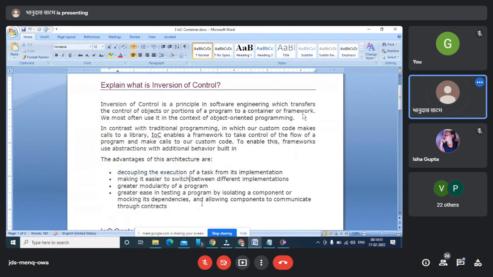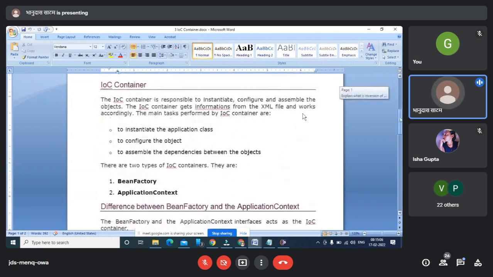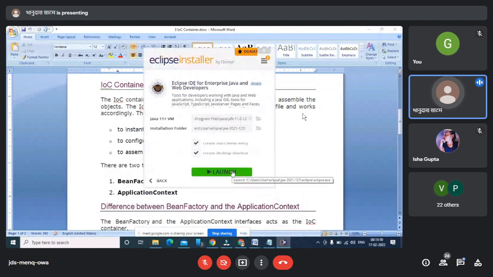Inversion of control is a principle in software engineering which transfers the control of objects or portions of a program to a container or framework. We mostly use it in the context of object-oriented programming. We are going to learn these two factories: one is BeanFactory and another is ApplicationContext factory.